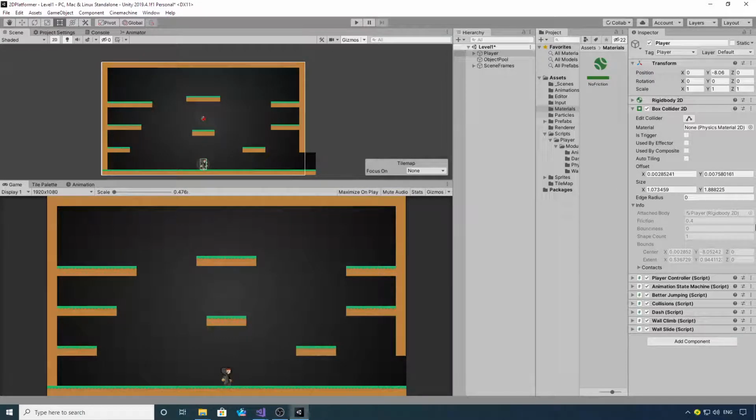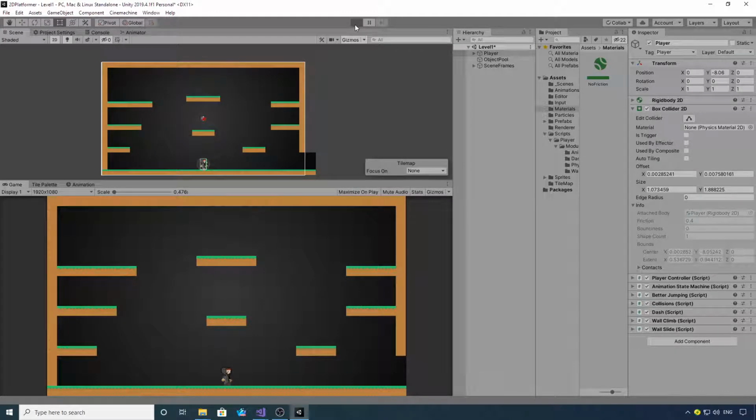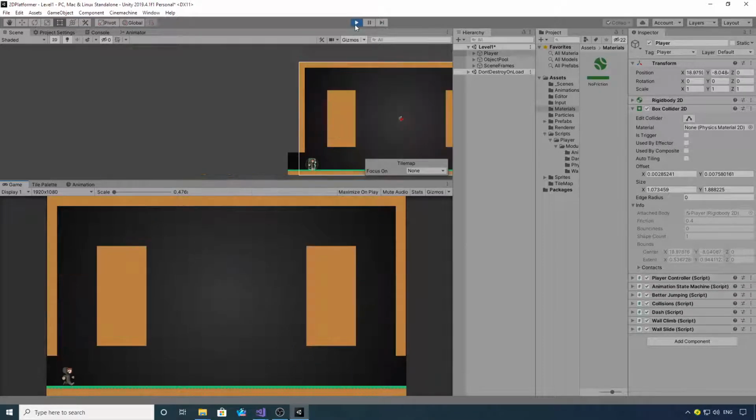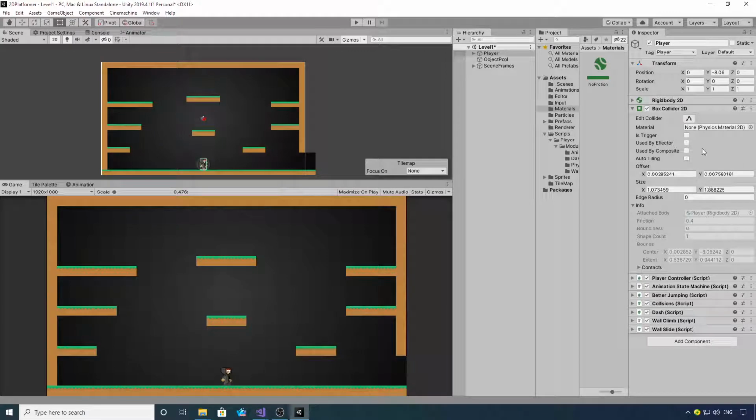Okay, wall jumping. You may have noticed from the last episode, if I quickly click play, that the player, once you're sliding down the wall, gets stuck at the bottom and will only fall off when you let go. Now, if you want that functionality in the game, that's fine, you don't need to do this step.